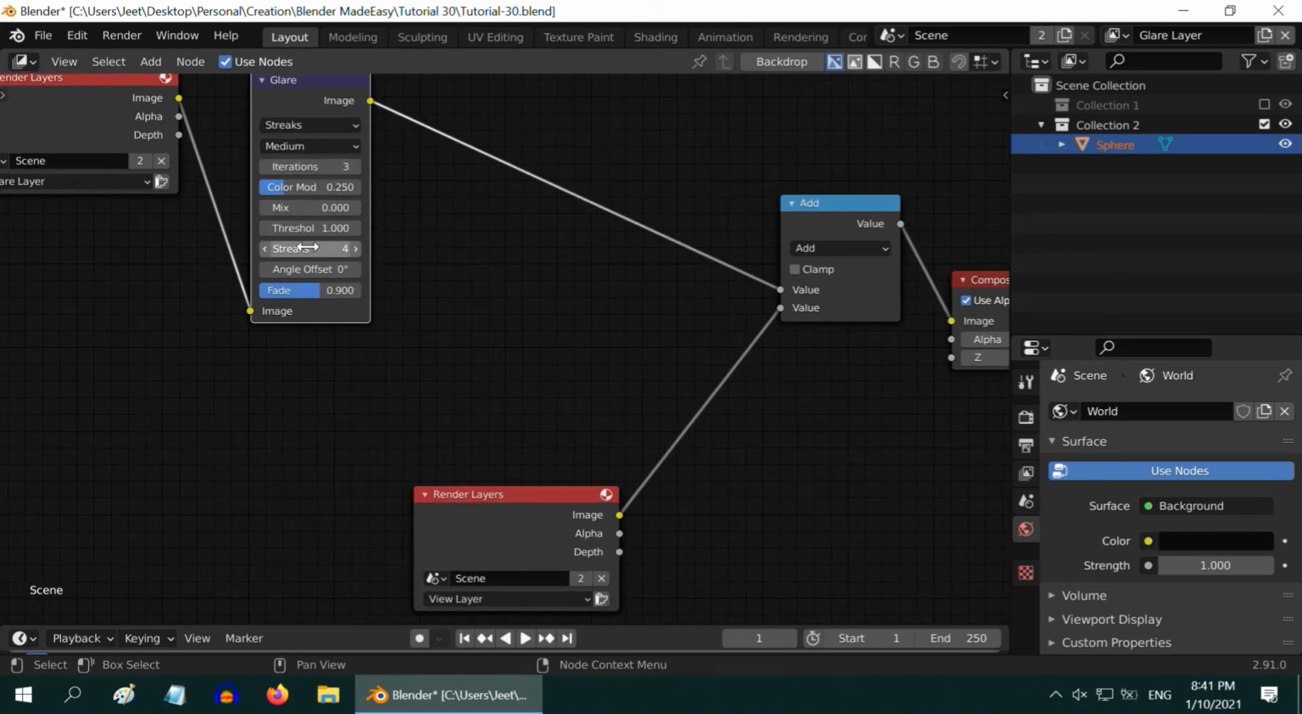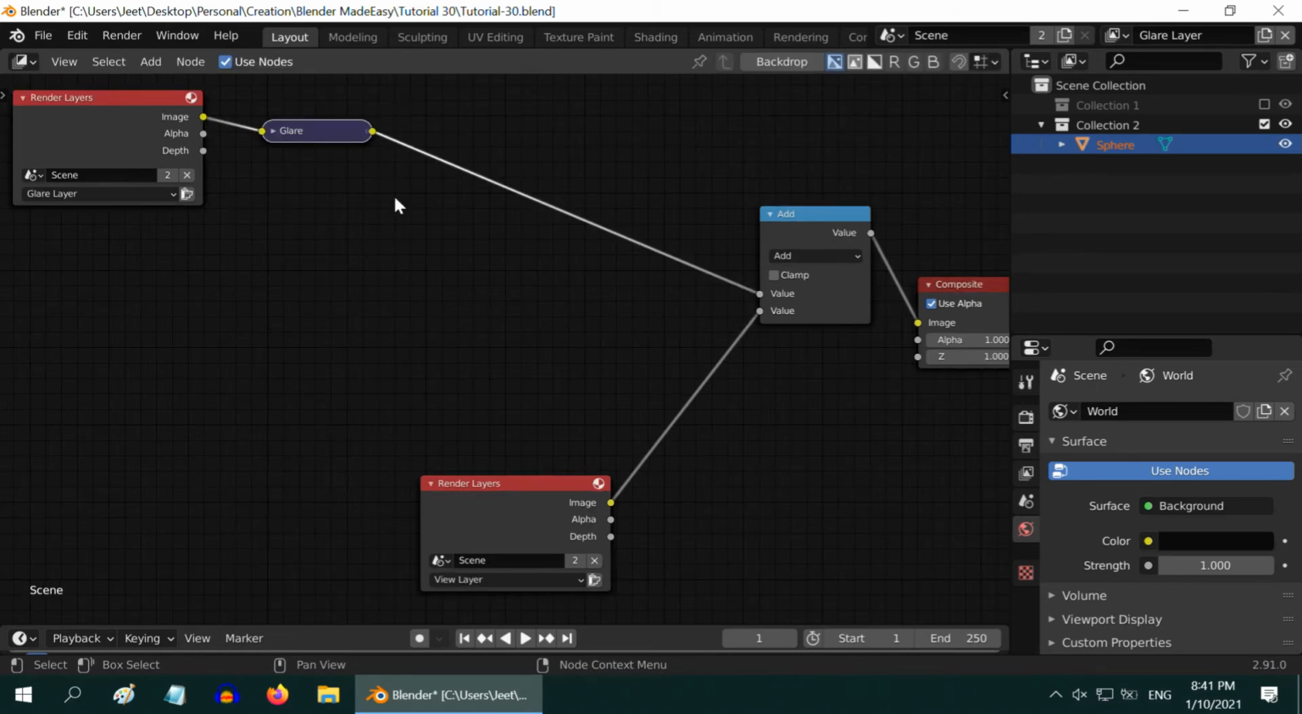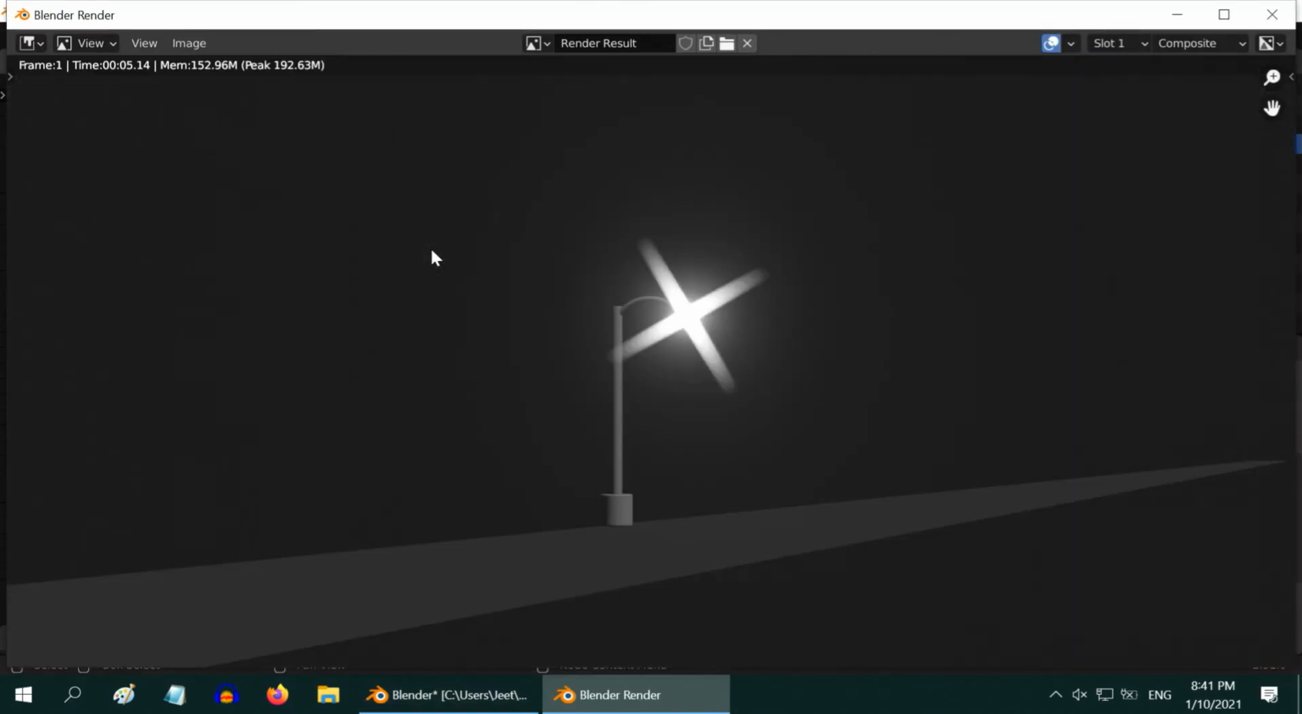The default values are all good here. The number of streaks should be 4. Let us change this angle to any arbitrary value, say 30. Now collapse this and hit F12 for the render output. We can now see the glare. But these are too thick, so we need to reduce the size of our light sphere.